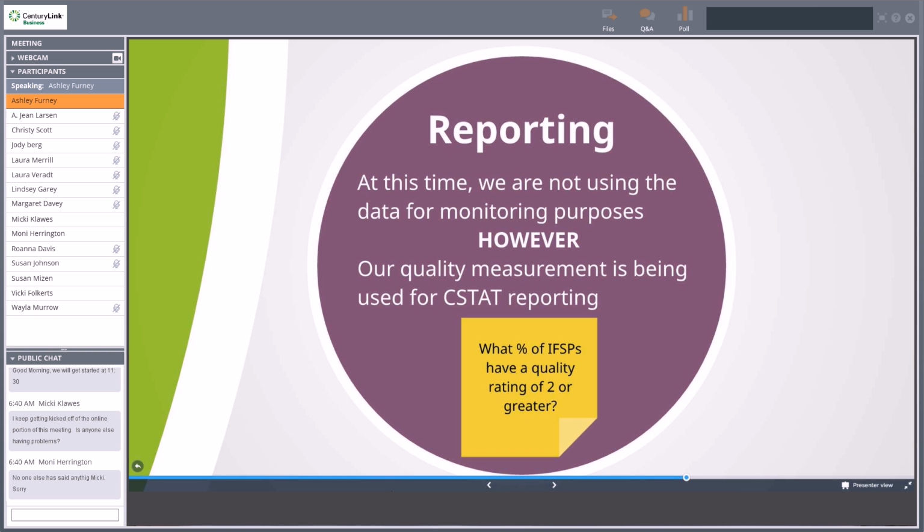And at this time, we're not using the data for monitoring purposes. However, we've just incorporated this into CSTAT reporting. And the CSTAT measurement is looking at the percentage of IFSPs that have an overall quality rating of 2 or higher. And again, 2 means acceptable. So that's right in the middle of the scale, the 0 to 4 rubric that we're using.